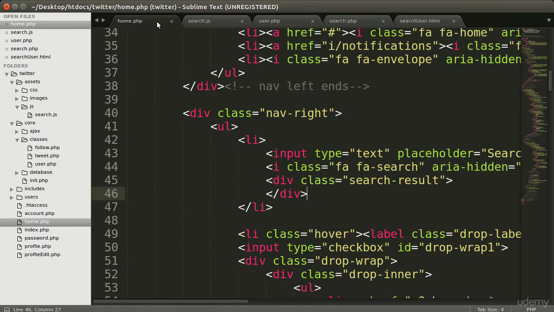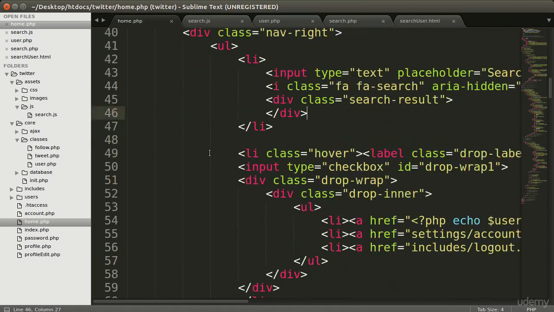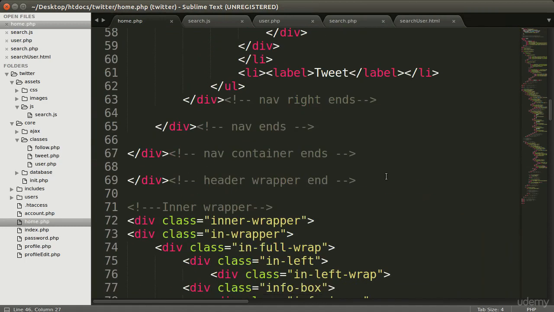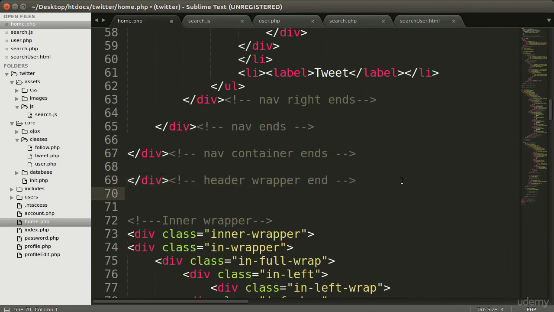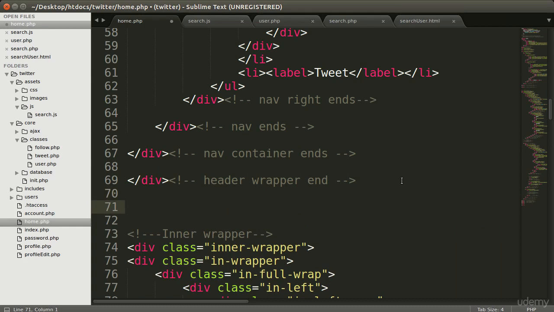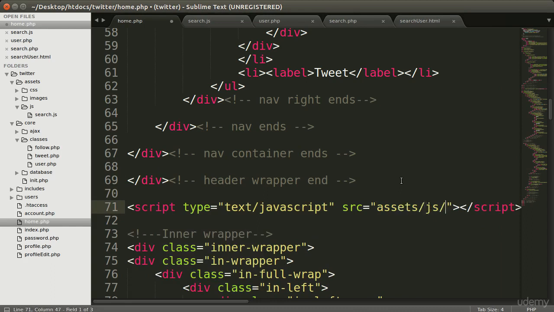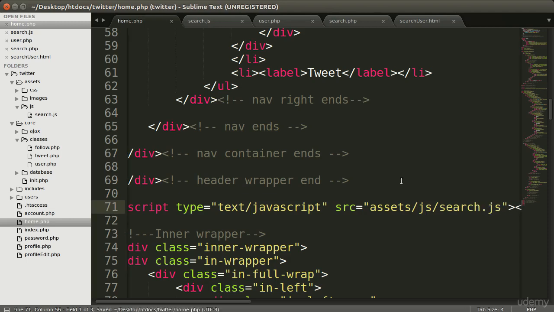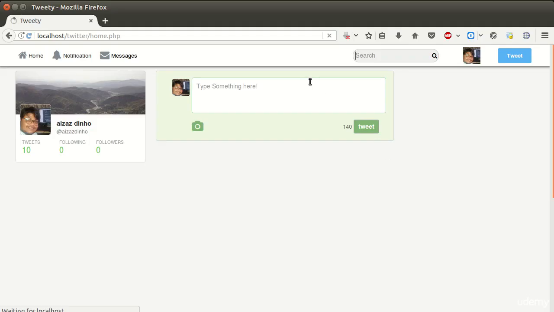Go to your home.php file and scroll down to find header wrapper end. Here is our header wrapper end, and below here we need to include our search JavaScript file. So script source equal to assets folder, js folder, and here will be search.js file. Now go to your home page, refresh the page, search for A, and it didn't return the user.